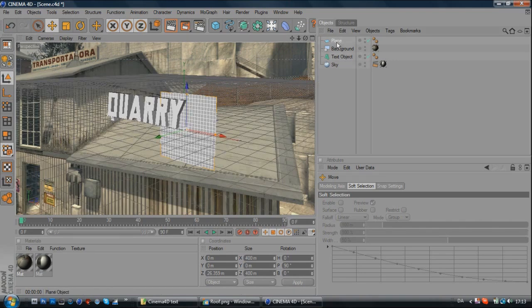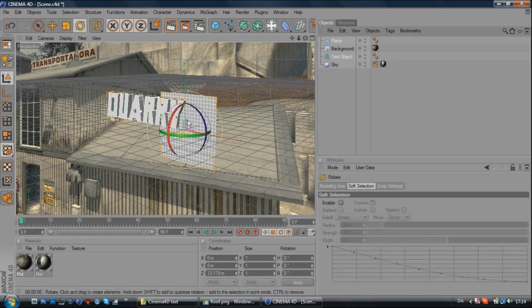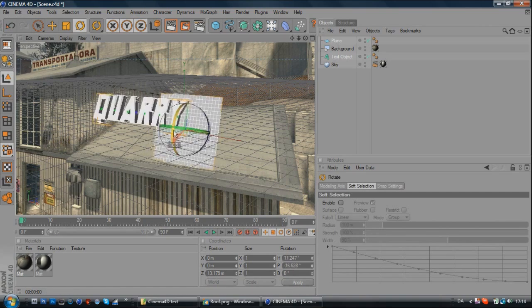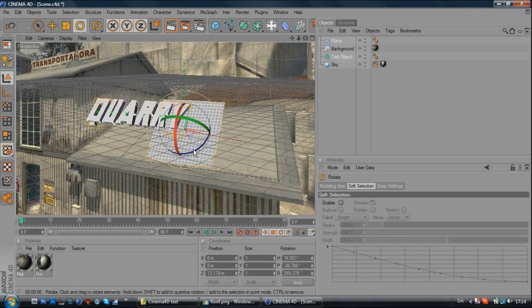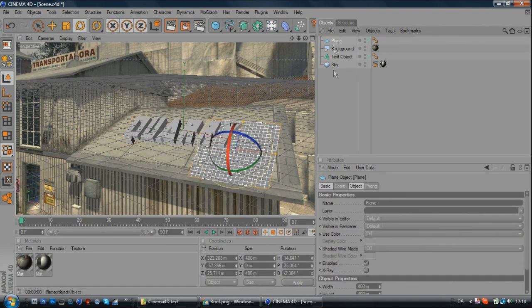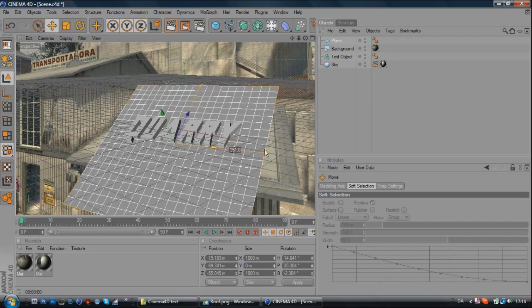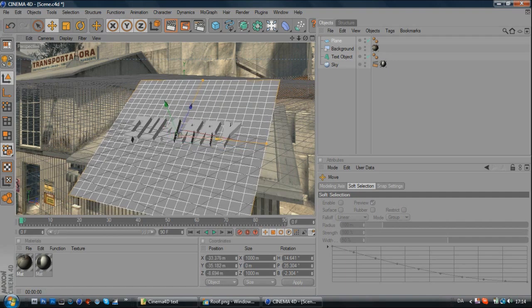You just choose the plane and the text by holding down Control, and you can use these tools to rotate it so it looks like it's laying on the roof. Like this. Now, the next thing you want to do is increase the size of this plane by typing in, I think, 1000 seems good, and just drag the plane behind the text, like this.